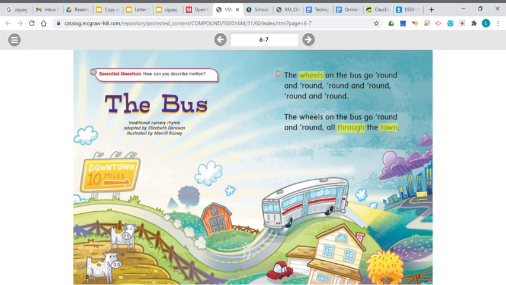Now, our essential question that we're going to be thinking about as we read The Bus is, how can you describe motion? And we talked about one way already, and that is that zigzag line.